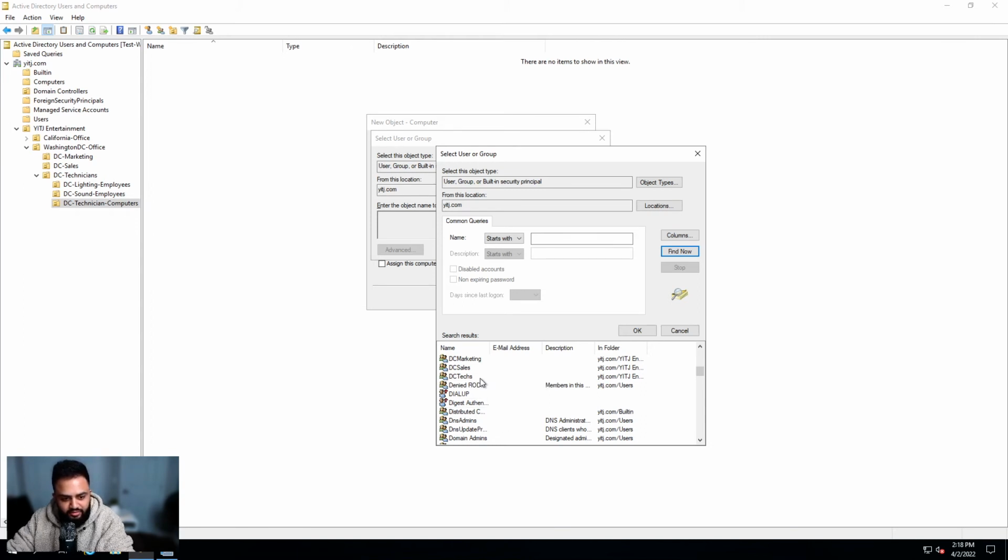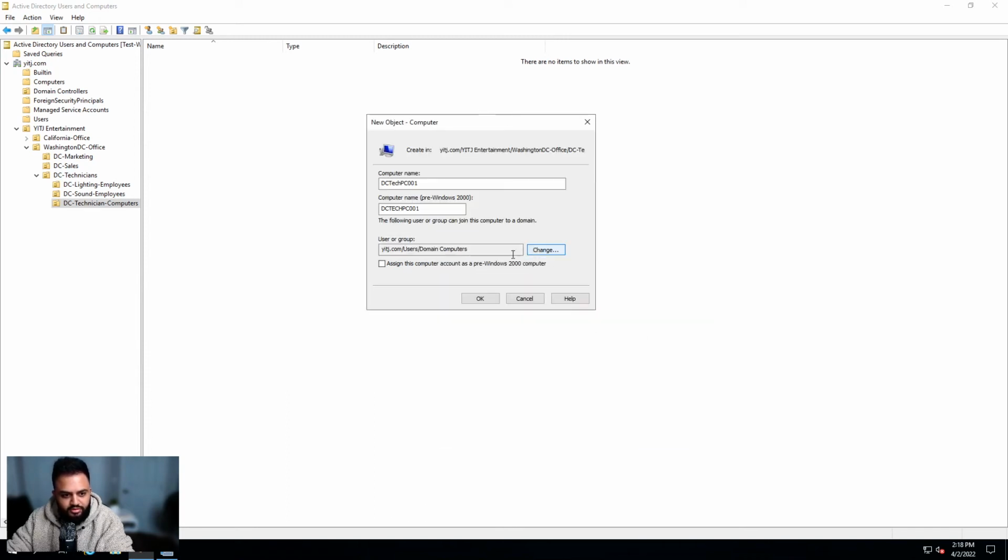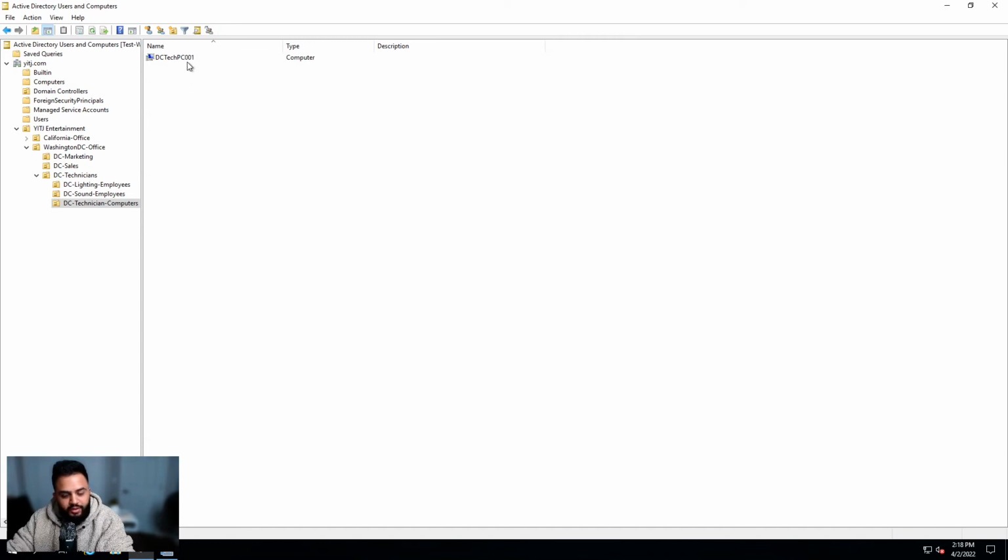This is not entirely relevant right now, but I just want to put this computer into the domain computers group right here as a default. So when I create this, it'll automatically be inside the domain computers. So hit OK, and then bam, we've just created the computer object for John Doe's computer. It's called DC Tech PC 001.